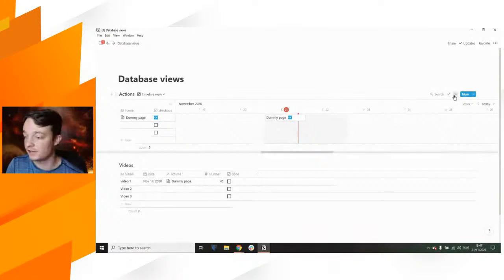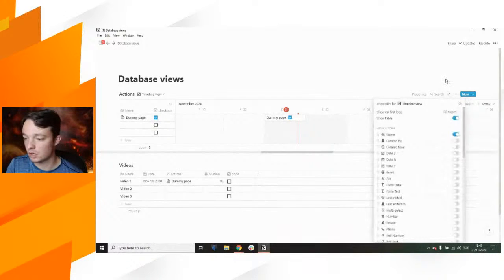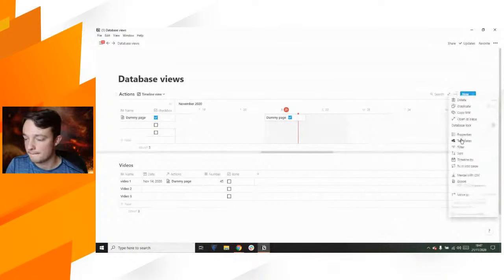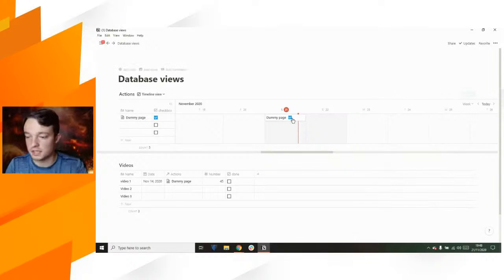Then if we change the, wrong one. I want to go to timeline by. So if we then change the end date to, what's got a different end date? Because that's going to be the same. Roll date, that's the same. That's because it's going to take the first date. They're all the same date. That's really boring. I need another date.